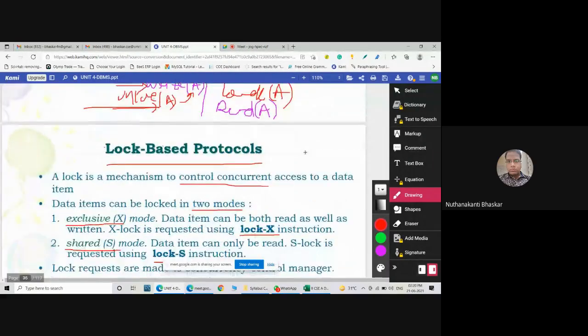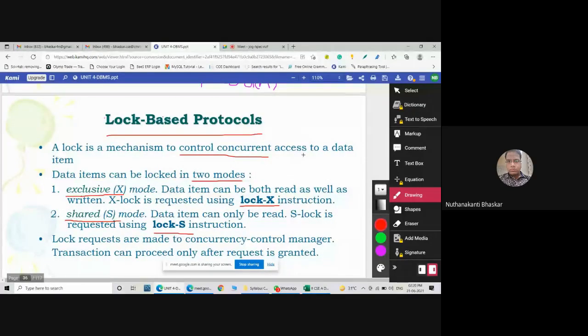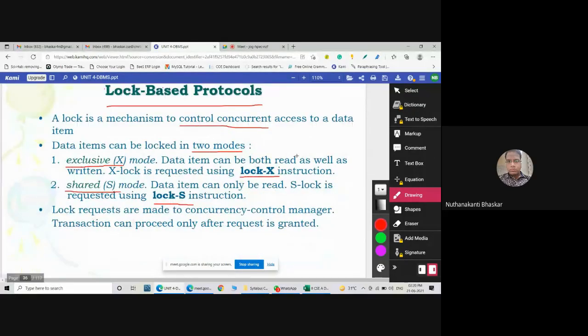Now, for that log-based protocol, here it is providing two categories of log modes. One is exclusive log, another one is the shared log. Now, why exclusive and shared logs are required?